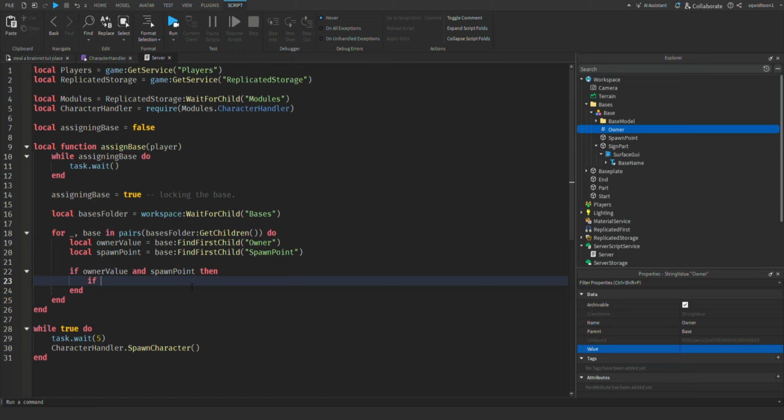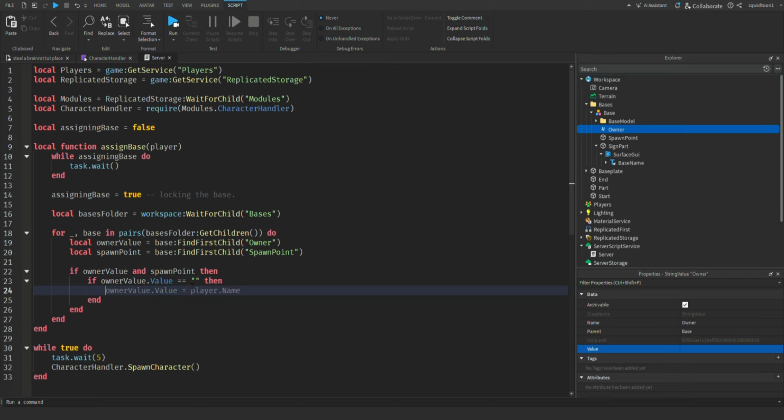So we're going to do if owner value dot value equals blank, then owner value dot value equals player dot name.